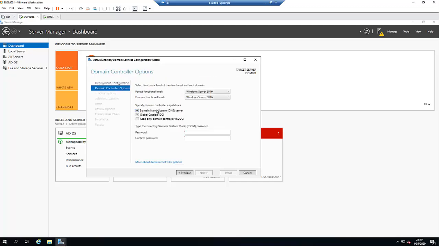So it has been checked if that name does not exist. Here you can see this is also going to be our DNS server, and it's going to automatically be our global catalog. So I'm going to enter my recovery password. It's the directory service restore mode password. In case something goes wrong, you can use this password to restore the directory service.